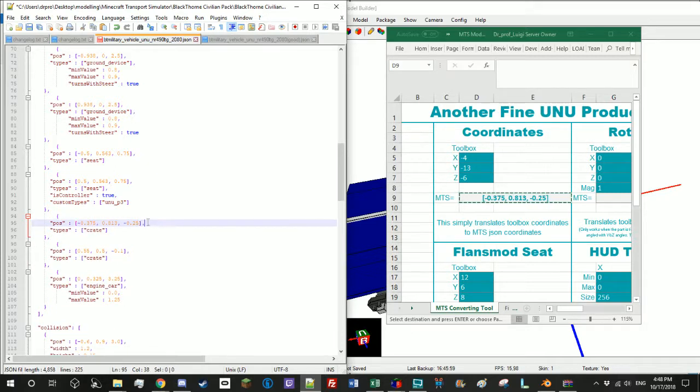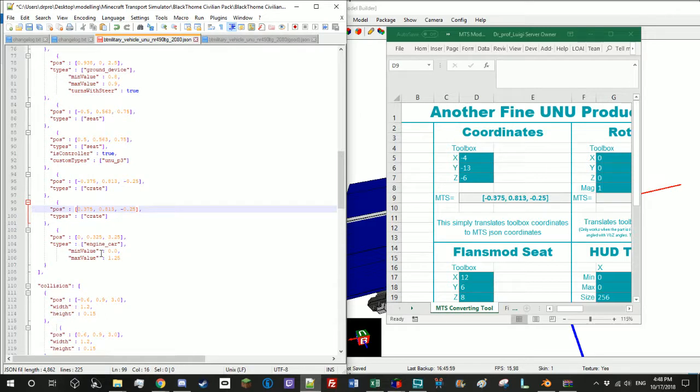And now I'm kind of familiar with Toolbox, so I know that you can just delete that negative and that will put the seat on the other side. And now the last section is the engine, which is engine underscore car for this engine type. There's also engine underscore plane, but we're not an airplane, we're a car. And so again, you'll notice the same familiar position, types, and then min-max value.